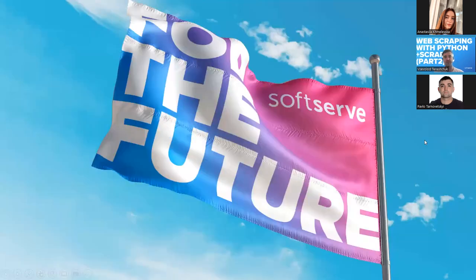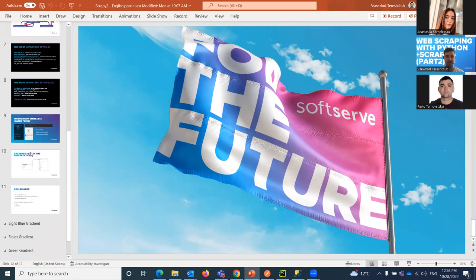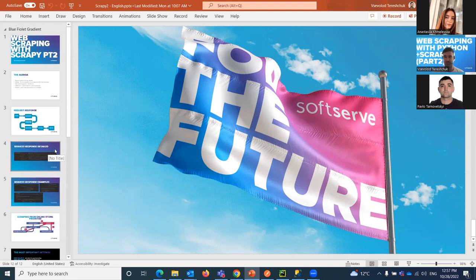Next. Actually, the theoretical part is over at this stage, and we are moving to the practical part. Do you have any questions at this stage? Okay, if no questions, let's move to the practical part.